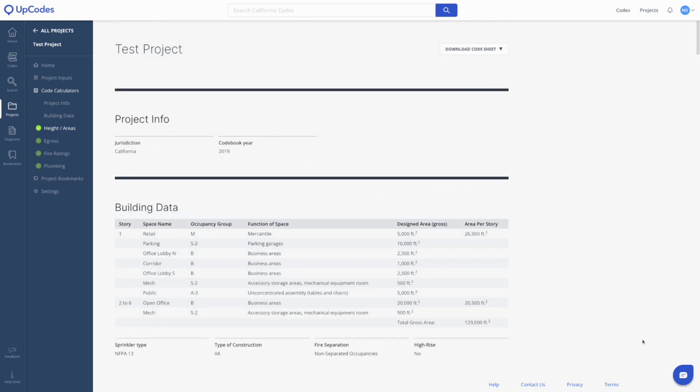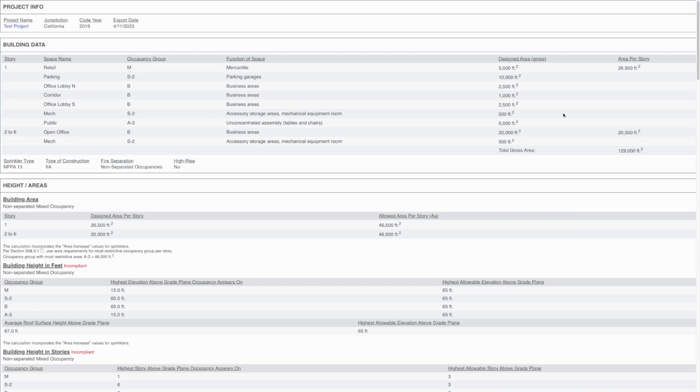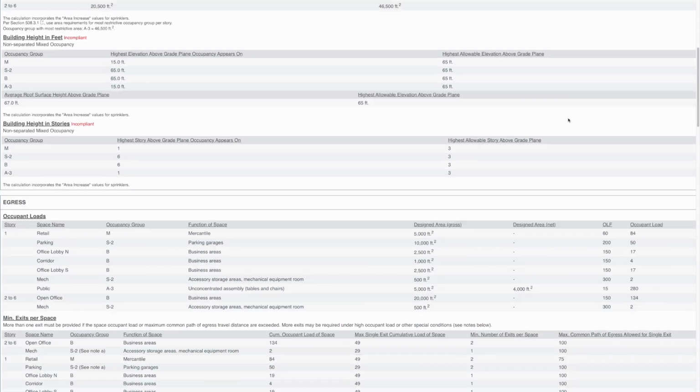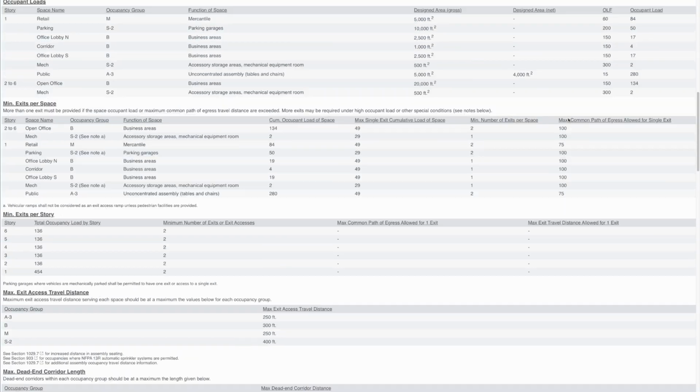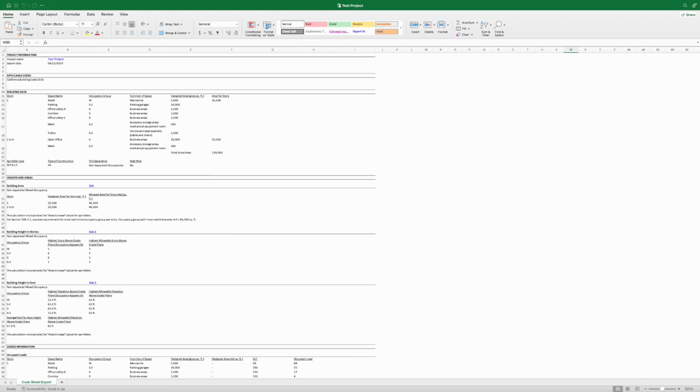To share the code calculator results with others or download and include them in your project drawing set, scroll to the top of the page and click Download Code Sheet to export the page as a PDF or an Excel file. The PDF can be linked into AutoCAD, Revit, or any other drawing or modeling software you use if the software supports it.